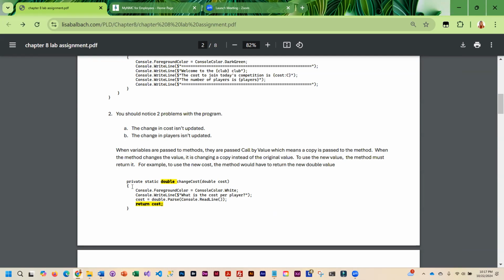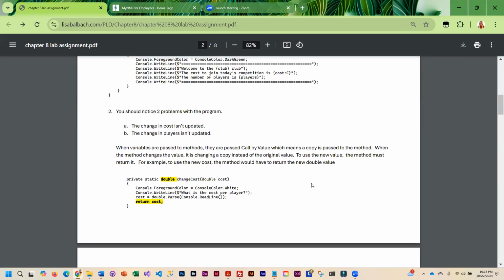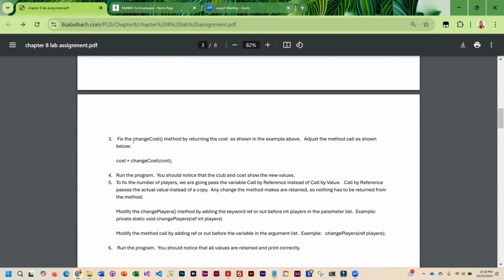Okay, so for this method to actually work, we have to return a double value, and after it gets done making changes, we have to return cost. And then where that method gets called, we actually have to store the value that is being returned. Okay, and once you make that change, then you'll notice that the club and the cost are working the way they should. But the number of players is still not being updated properly.